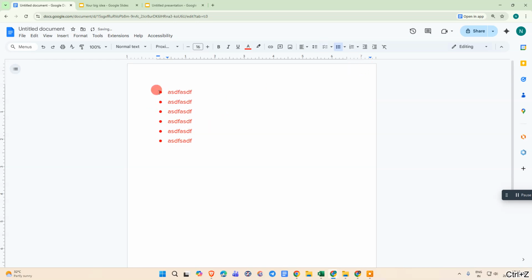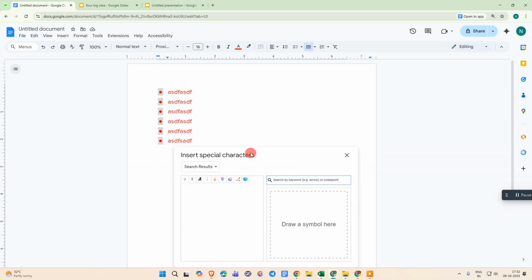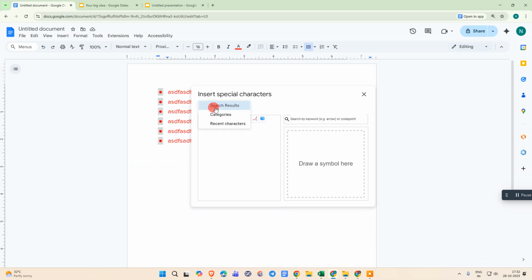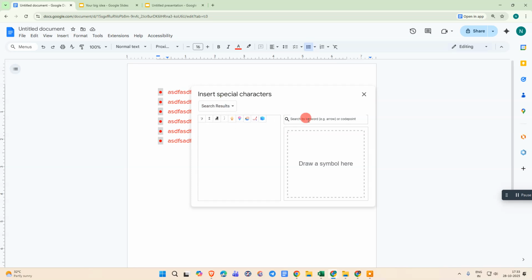Just select those bullet points, right click on it, and here you can see the many bullet point styles. And under more bullet points you can see more characters. Like you can search by categories, you can search by keywords, like you can search for ice cream and all. Okay, so we have many bullet point options here.